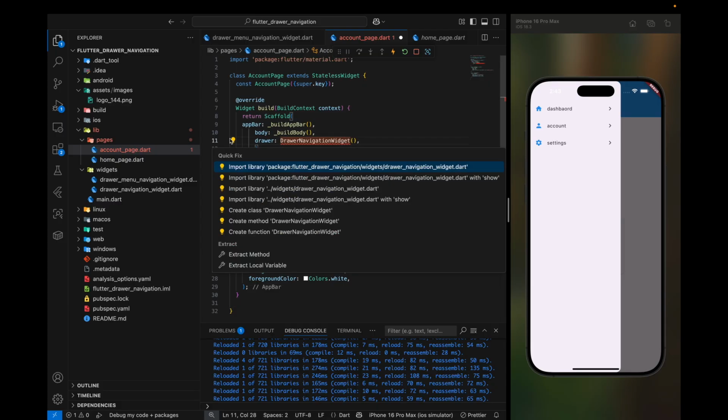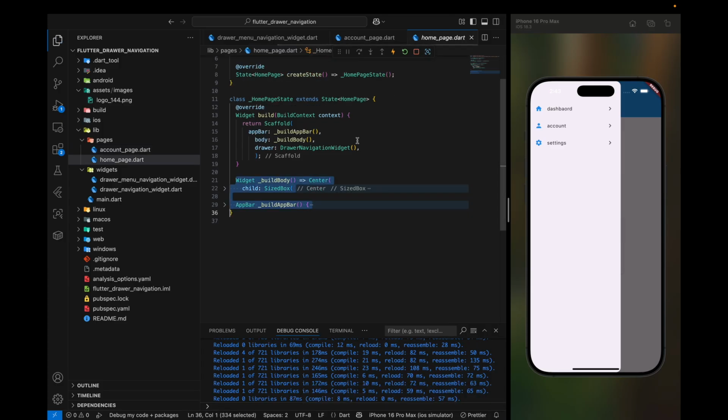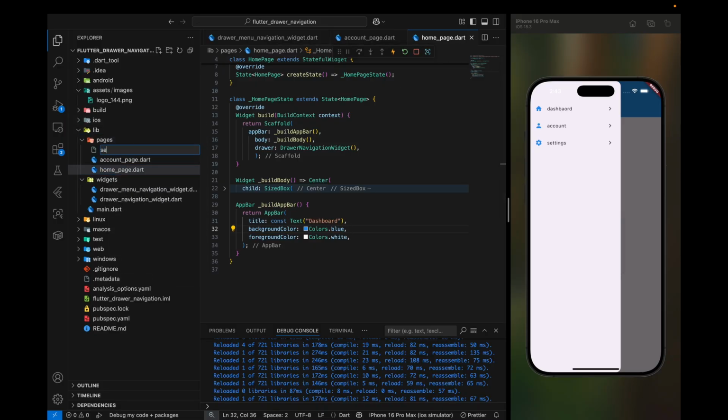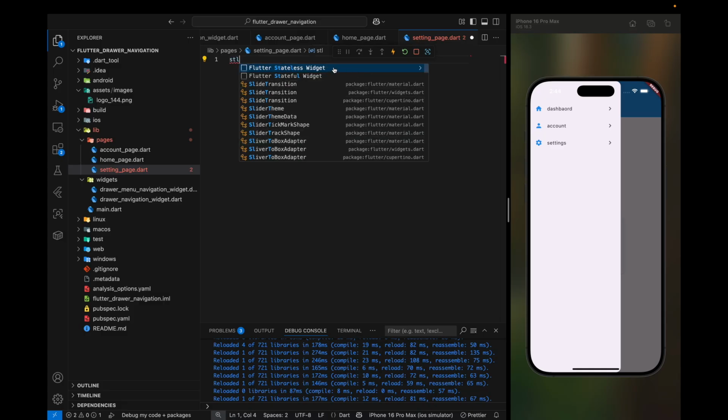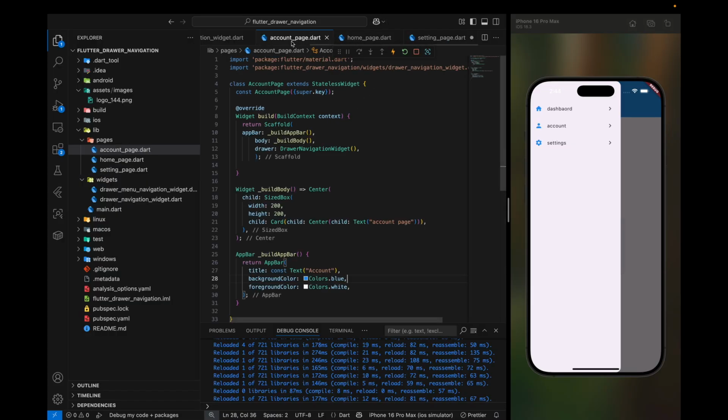Make sure you import this class for the drawer navigation and just change the title right here. For the text, this will be account page, and this on the top it will be account. Save everything. So come right here, let's change it to be uppercase right here. And now let's add our settings page. Same steps. settings_page.dart, type stl, select the option stateless widget, change the name to be SettingsPage, and just come right here.